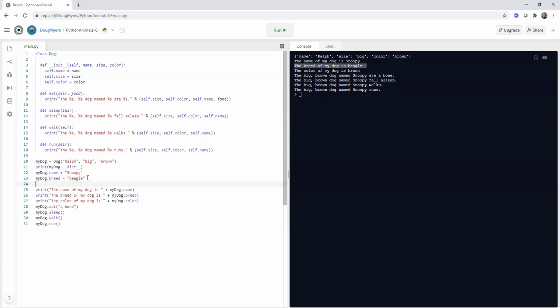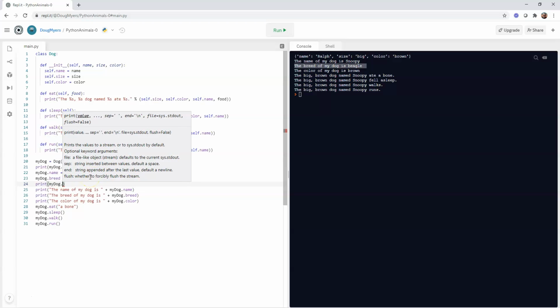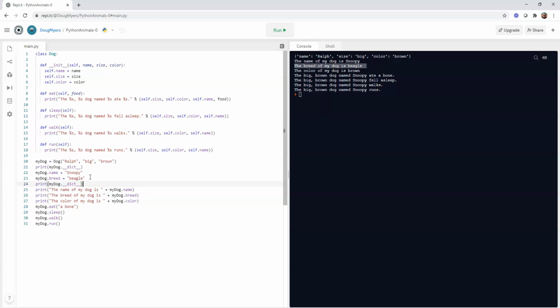Okay, so let's again print out the dictionary just to show that the new attribute was indeed assigned. So now I will run it again, and you'll see that on the second line it says name is Snoopy, size big, color brown, and breed. Breed was added to the dictionary. So again, printing out the dictionary of an object is pretty useful, particularly in debugging and being able to see what the object actually has in it.